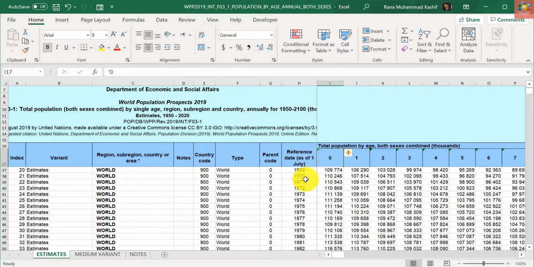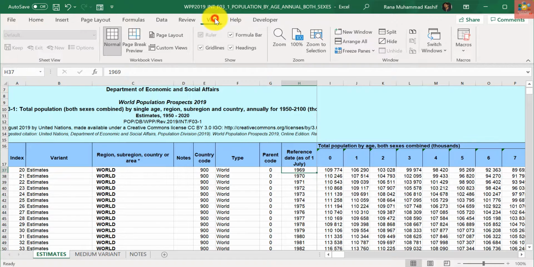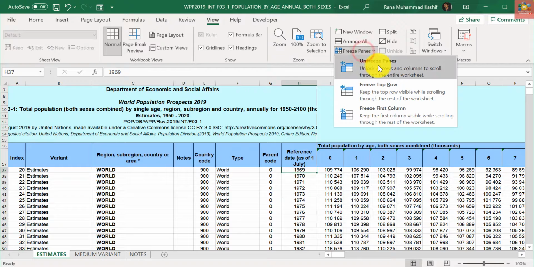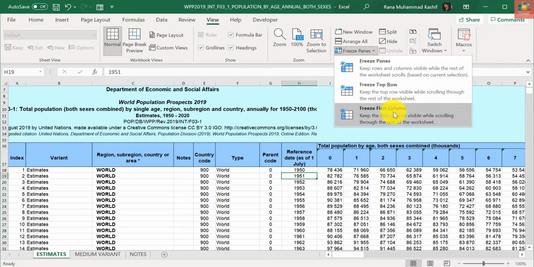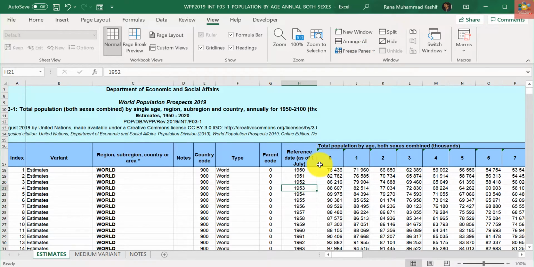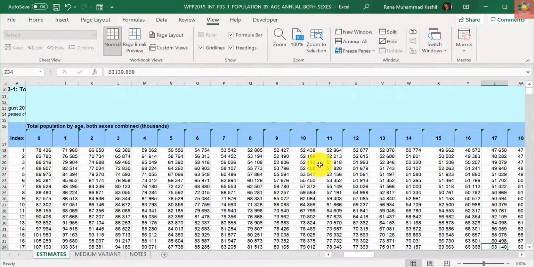And if I want to remove this freeze panes, I will just have to go to the View button again and press Unfreeze. So it has been unfrozen now. If I want only to fix a certain column or the first column, I will go to Freeze Panes and select Freeze First Column. So the first column will be frozen only.